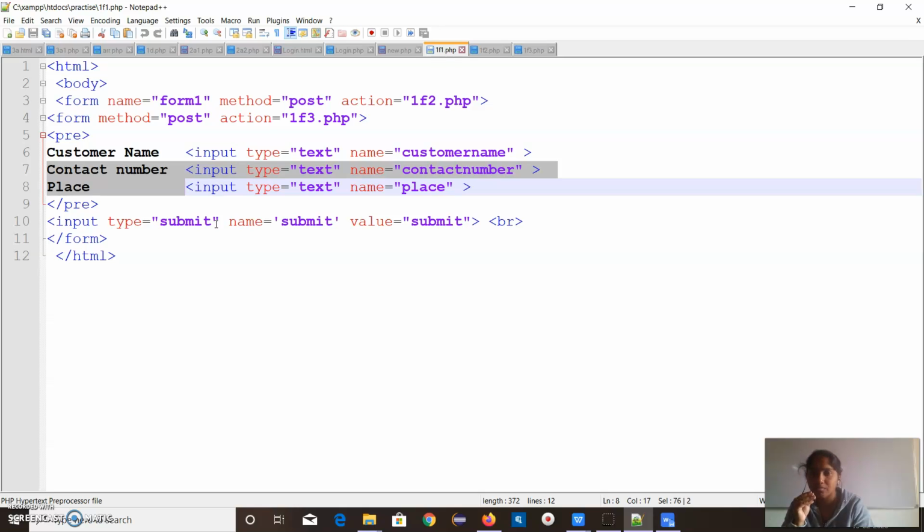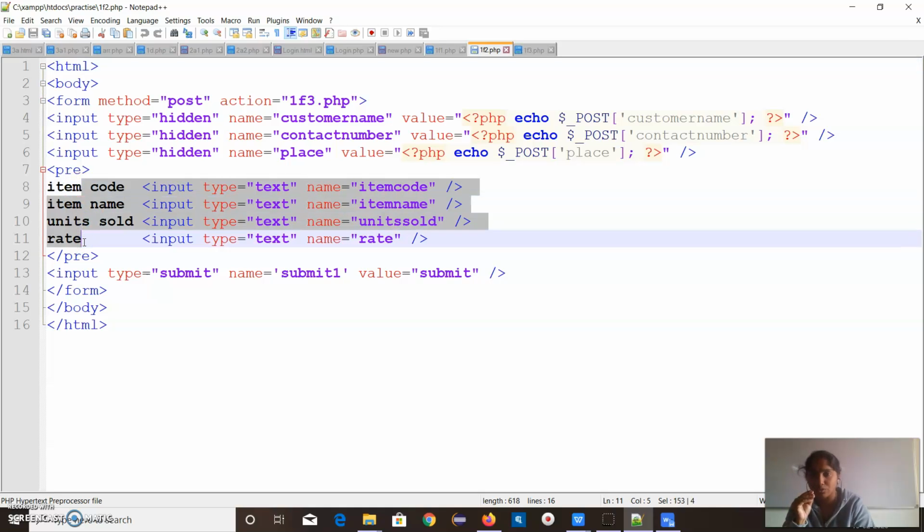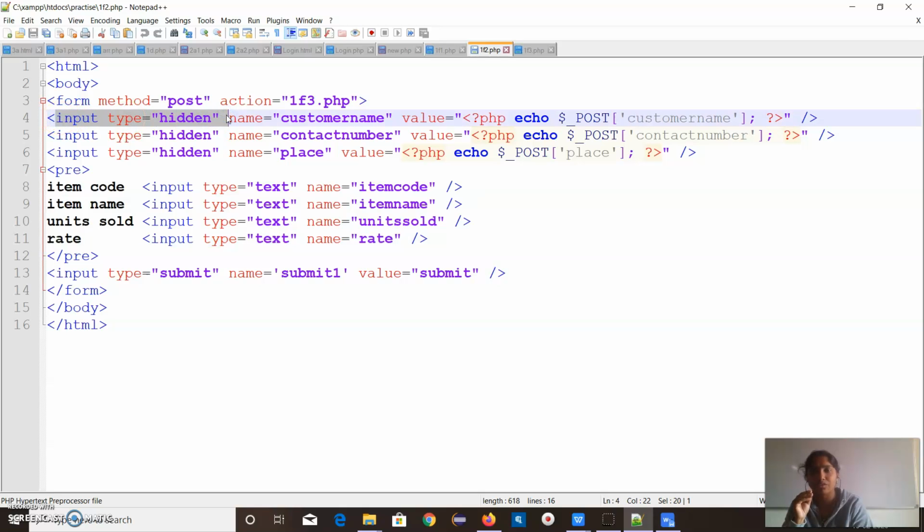Now coming to the second page, on clicking the submit button we have to go to the second page, and the information entered in the first page should go to the third page. So the complete information need not be displayed in the second page. Only on submitting we need to enter item code, name, units sold and rate. So what we'll do is we'll take input type as hidden, so that even if the information is taken into the second page, it won't be displayed in the browser, on the localhost.